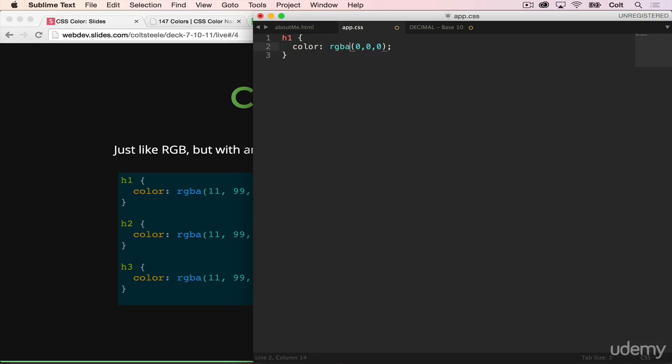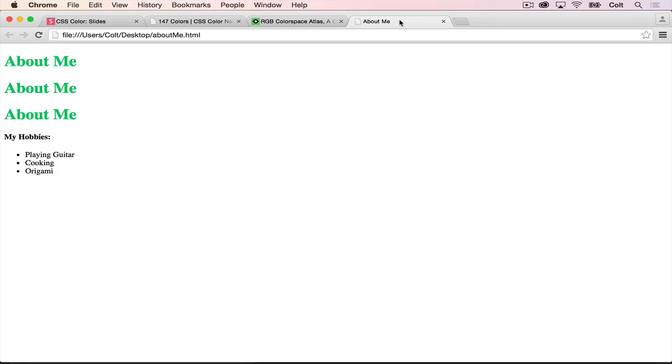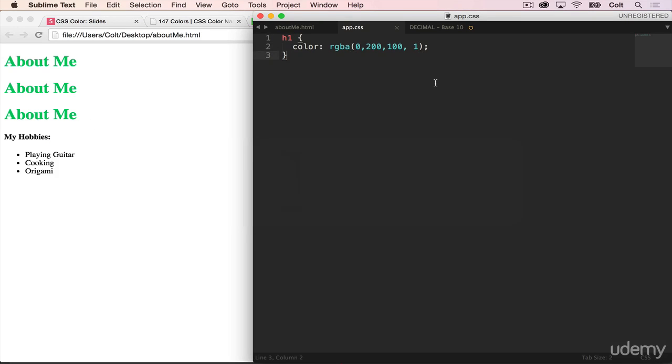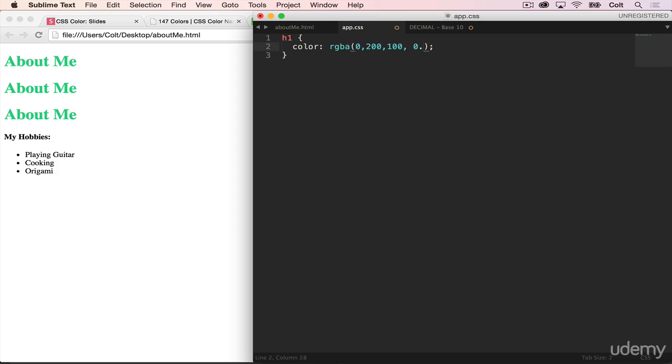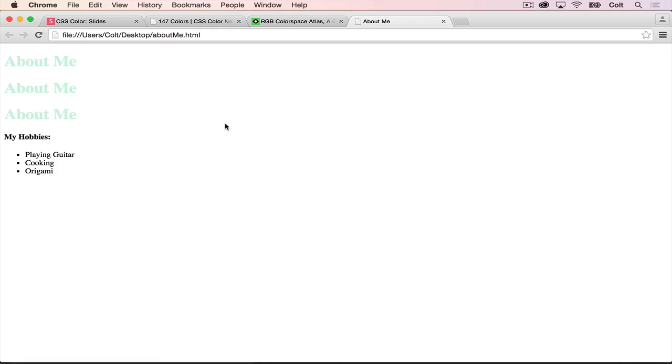Let's do RGBA, and this time let's do a green. So 200 or so green and a little bit of blue. And then we need our alpha, and let's just start with 1. Refresh the page, and we get this green. Now let's do the same thing, but make it slightly paler. So let's do 0.8. I'm going to refresh, and you can see it got a little bit paler. Now let's be more drastic, down to 0.2, and you can see it gets a lot more transparent.